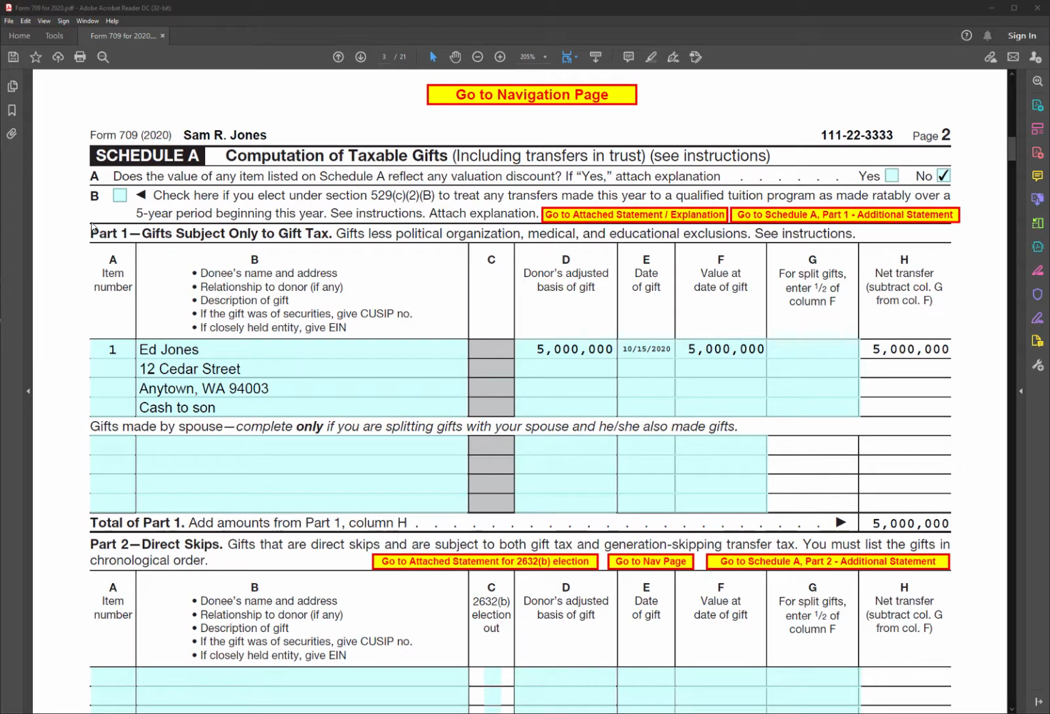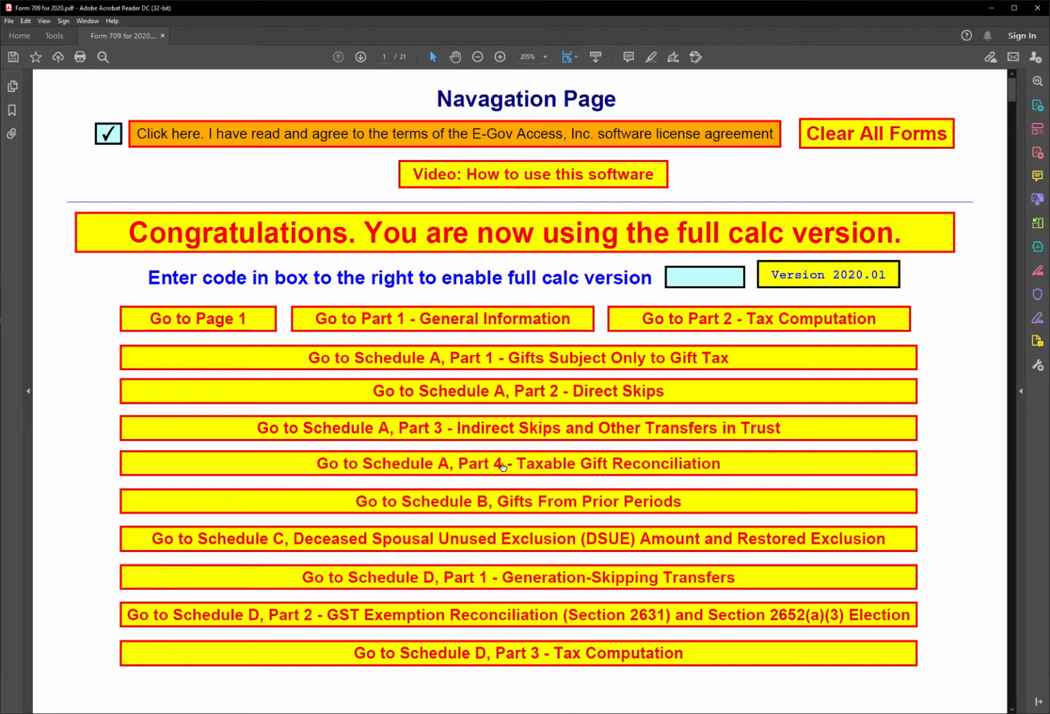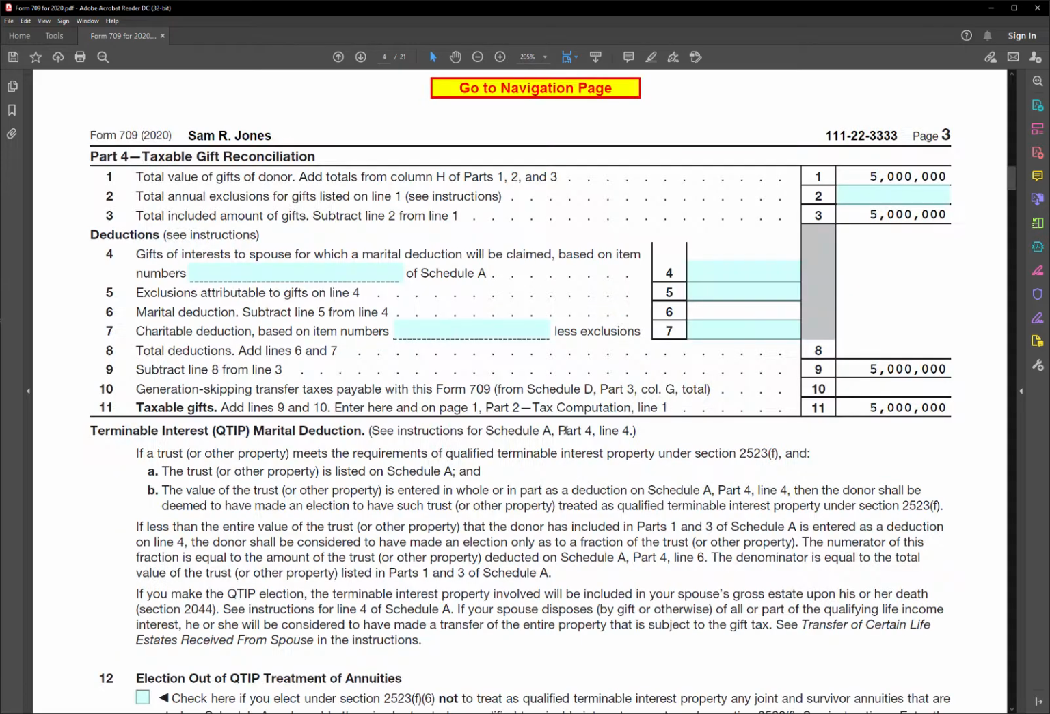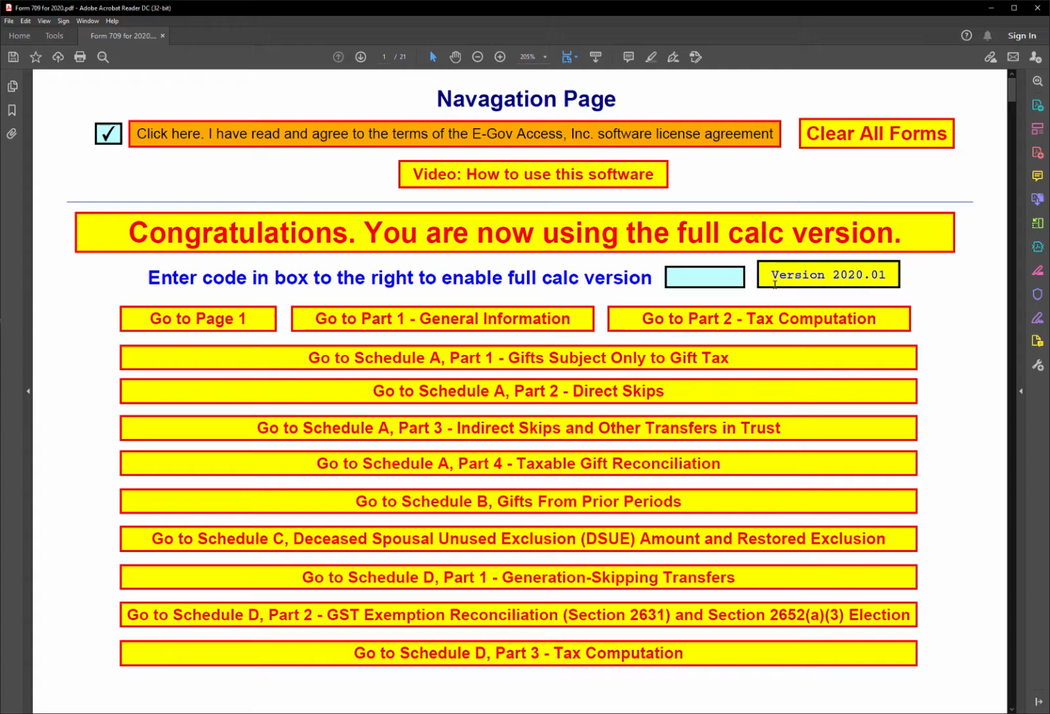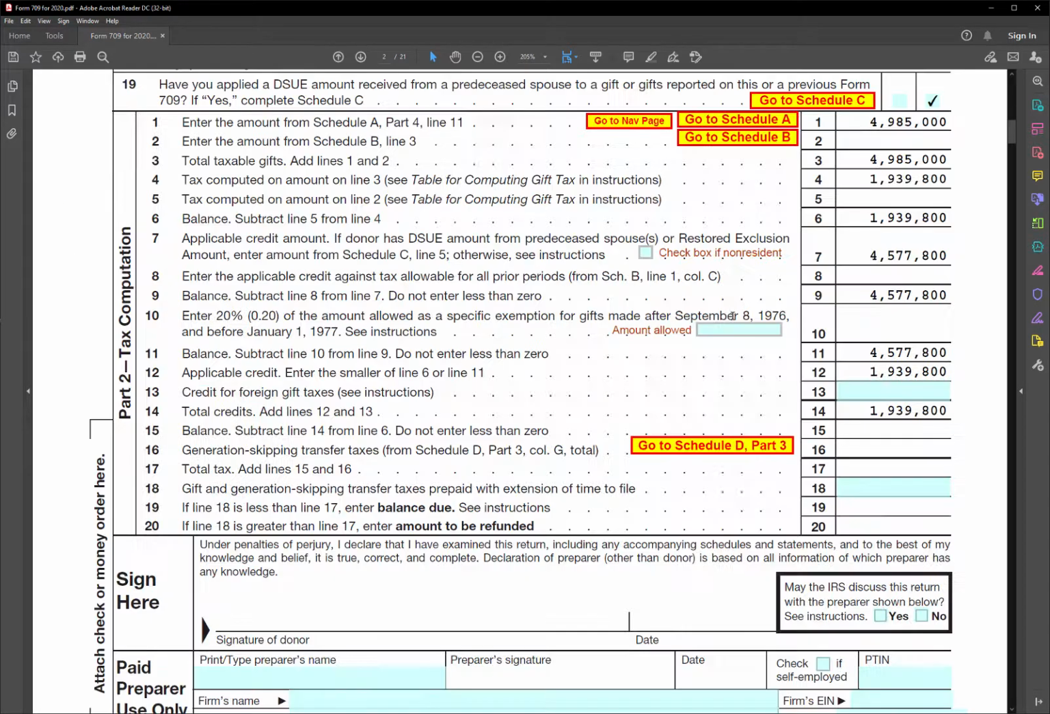The next thing we want to do on this tax return is enter the annual exclusion. So to do that, we'll go to Schedule A Part 4 right here, and the annual exclusion goes on line 2. For this year, it's $15,000 for each donee. So the taxable gift is $4,985,000.